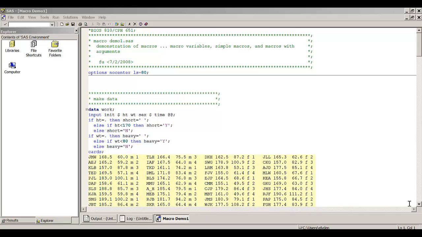SAS demonstration macro demo 1. This program was originally written by a former programmer who used to work at the College of Public Health named Fred Ulrich. And you might notice that the comments that he put in this program are a little bit funnier than the comments that you've seen in the programs that I've done SAS demonstrations for previously.